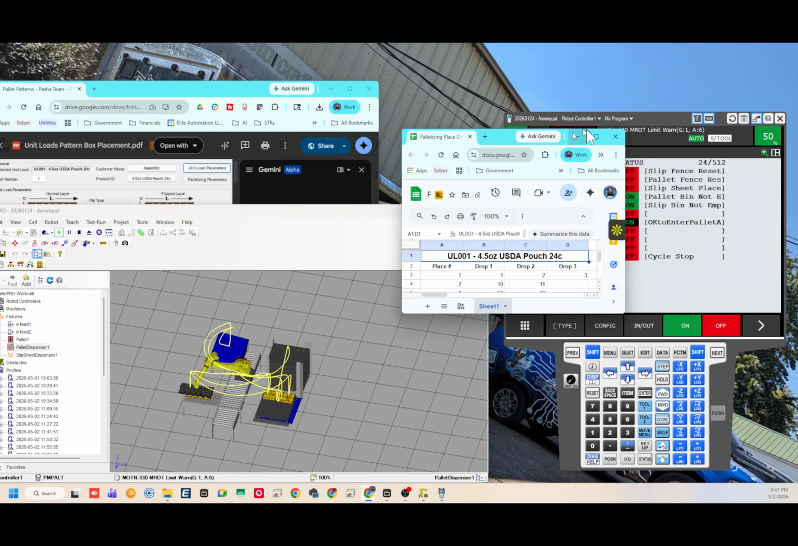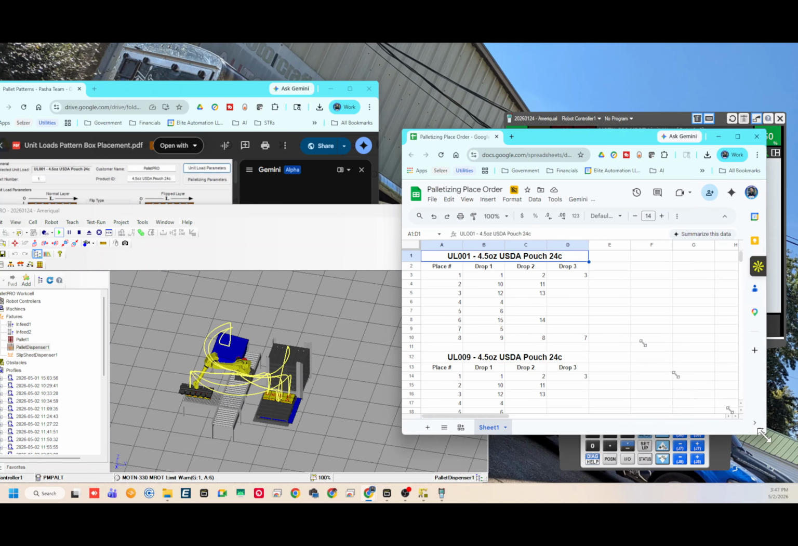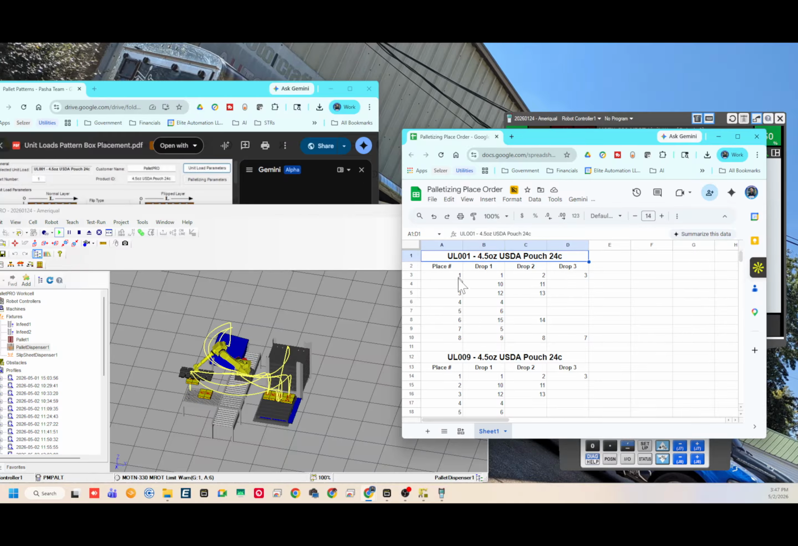Trying to let y'all still be able to see the robot while I'm doing this. Okay, so this is your pick 1, pick 2, pick 3, pick 4, also known as cycle 1, cycle 2, cycle 3. The first one we did was box 1, 2, 3. The next one we did was box 10, 11. The next one we did was box 12, 13.